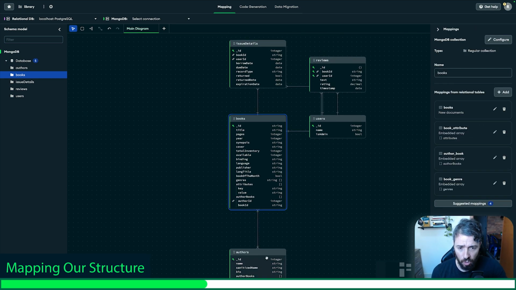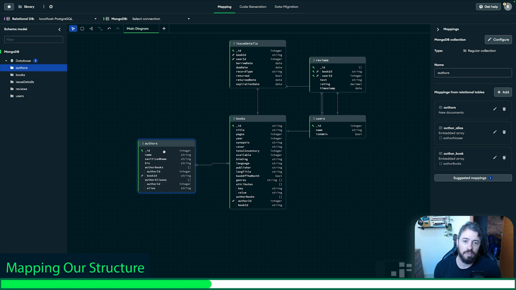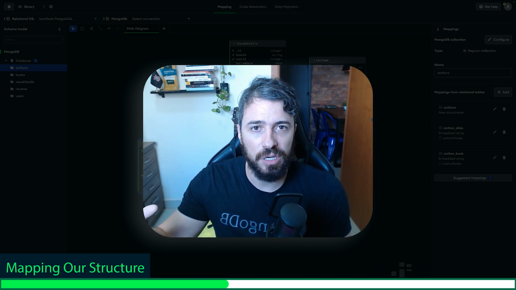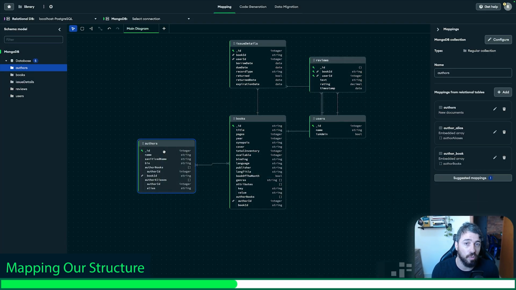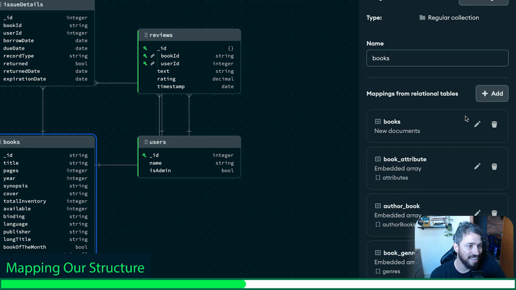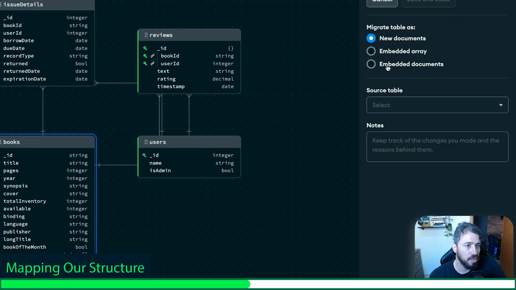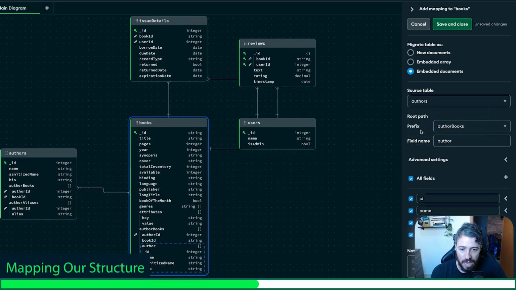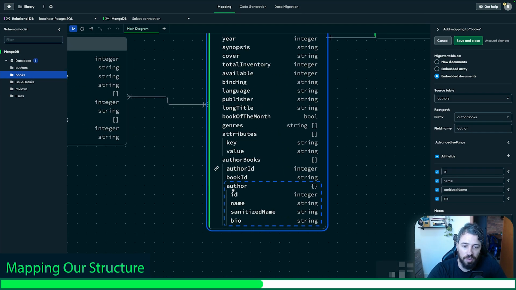Okay, so now let's say that every time that we query books, we want to retrieve the author's name too, okay? So instead of performing a join in authors, I'm gonna get that information and embed it on books collection to just perform one single query, okay? So what I need to do, I'm gonna select books, click here in add, and select this option, embedded documents. Here I will inform the source table, which is authors. And now, as you can see, I have the authors here embedded in my books collection, okay?